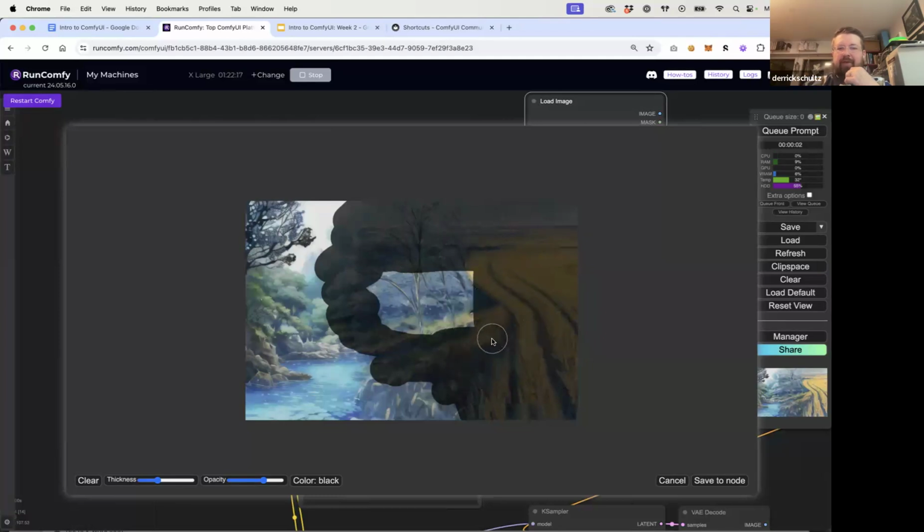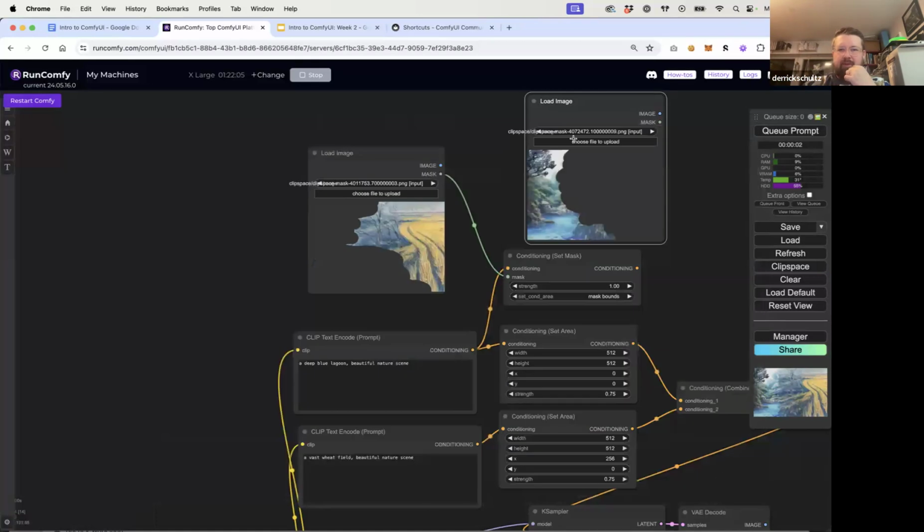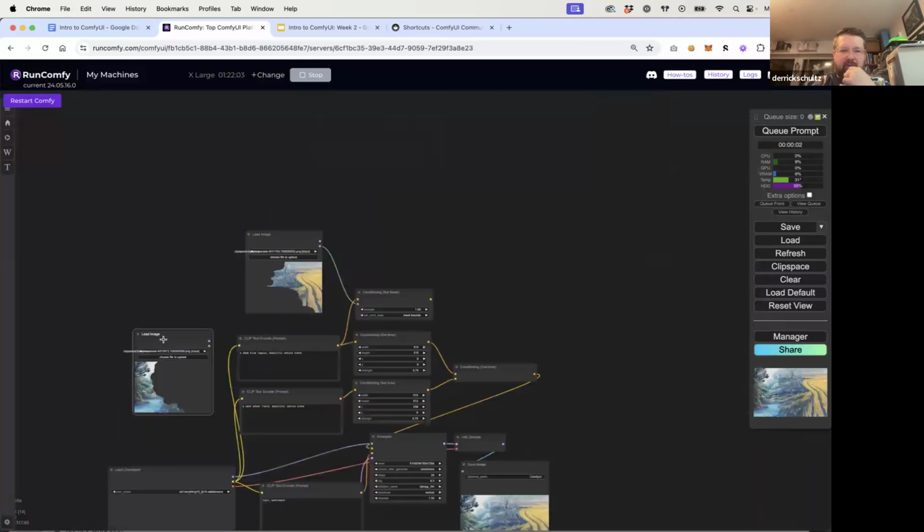And obviously, I think there's another way to even feed this in as an alpha channel. The easiest way is just to use the mask editor, but I think you can also feed in alpha channel images. It's just a different node for loading in those alpha masks. Okay, so that's this guy.